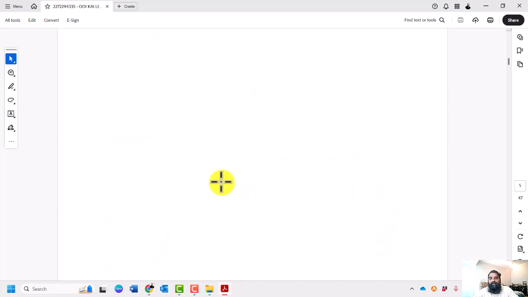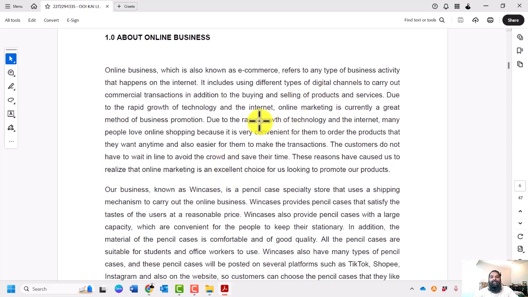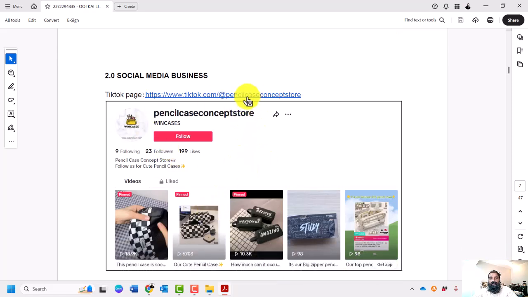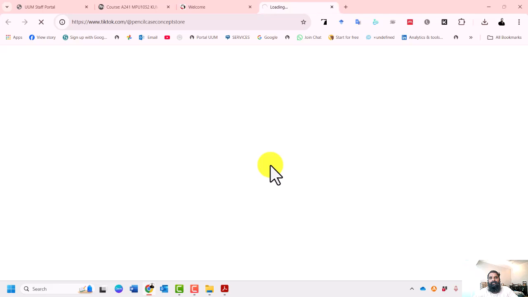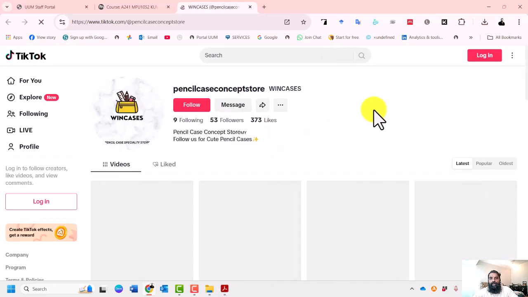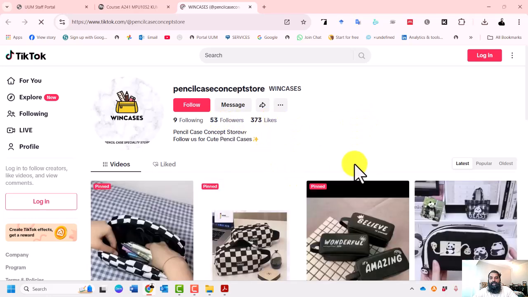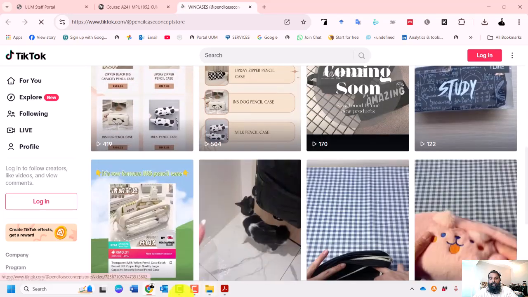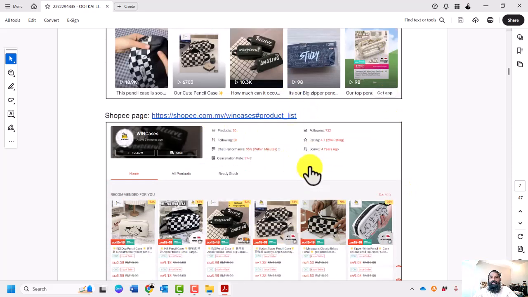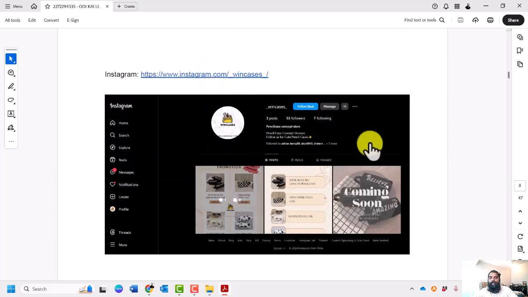I see. So they explain a little bit about what their business is. Okay, a little bit is enough. They are selling phone cases. And you see, this is their TikTok. They have followers and they are selling their product through TikTok. You can sell through Facebook also, but you see, they sell through Shopee. This group is quite advanced. They promote through Instagram.